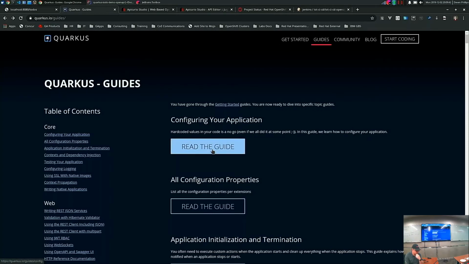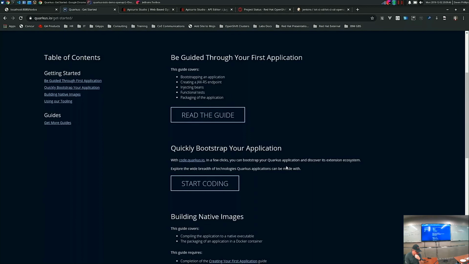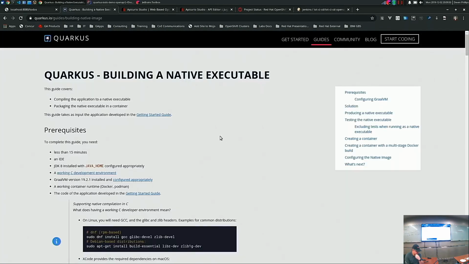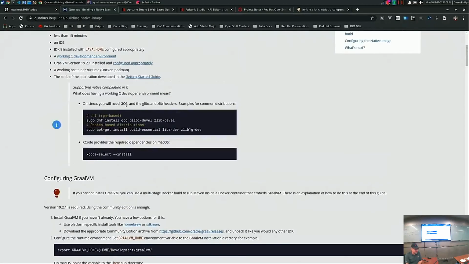Oh, you know what? It's the get started, isn't it? Build native images. That's it. So one thing you will need is GraalVM, which is a different thing than the standard Java virtual machine.